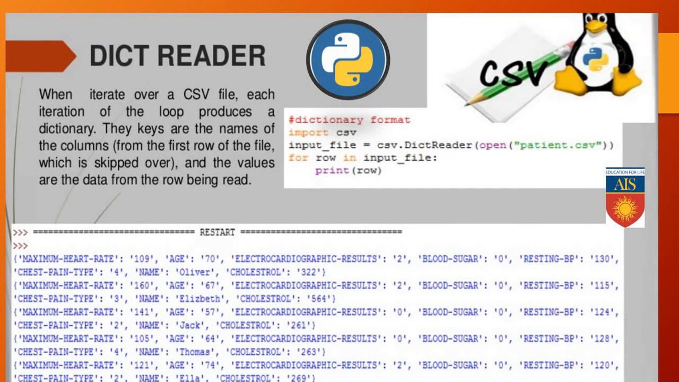Next option is DictReader. When iterating over a CSV file, each iteration of the loop produces a dictionary. These keys are the names of the columns and the values are the data from the row being read. The command will be, dictionary format: import csv, input_file = csv.DictReader(open(your CSV file name)), for row in input_file: print(row).